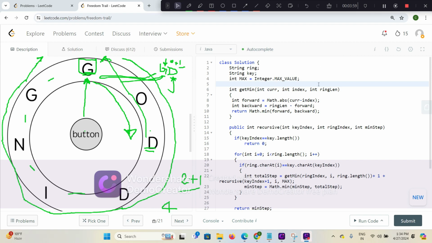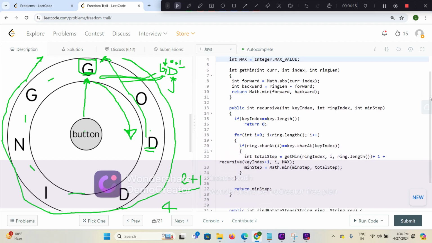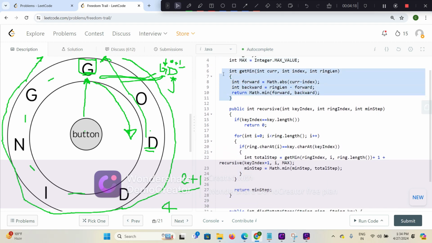So I have first written the recursive approach, because this is very important to understand thoroughly. So initially I am making 2 global variables to park the ring and key strings, which are given. And I have made one variable, max. First of all, I am writing one utility method, getMin. Basically it takes the current index, like the index of G here in the ring. So it was 0, right? And then the other index. Let's say in this case G is our current index and D is our target index. So we have to find the distance between them.